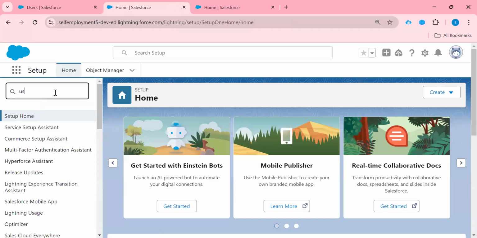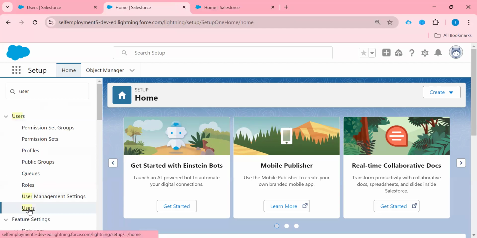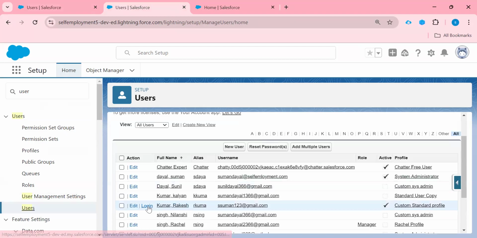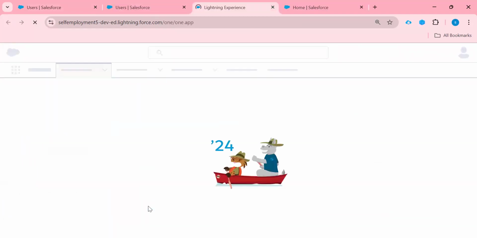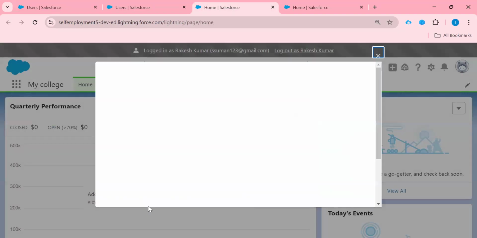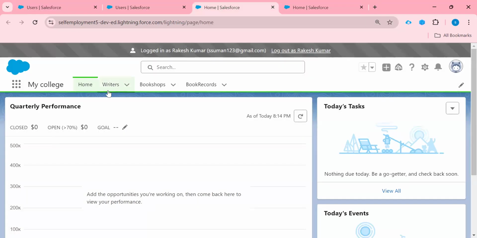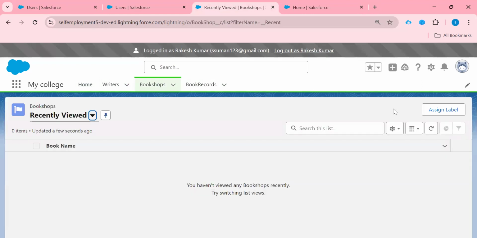go to users, click on users. Right now we have created this user, so login here. Just click on login. Right, so you can see this user will be able to see only these three objects which we have assigned from the profile. If I am talking about this bookshop, he cannot create a new record. He can read only the record because it has only read accessibility for this object.